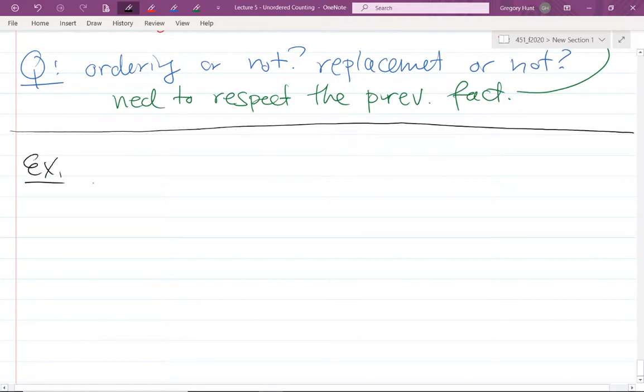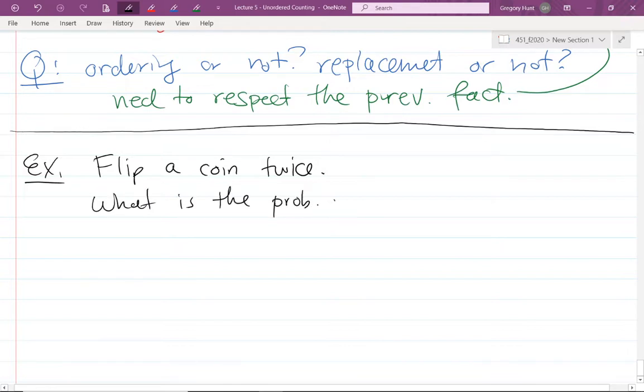Here's an example. I flip a coin twice. What is the probability of getting a heads on one and a tails on the other? So one's going to be heads and one's going to be a tail. This is a classic kind of problem.